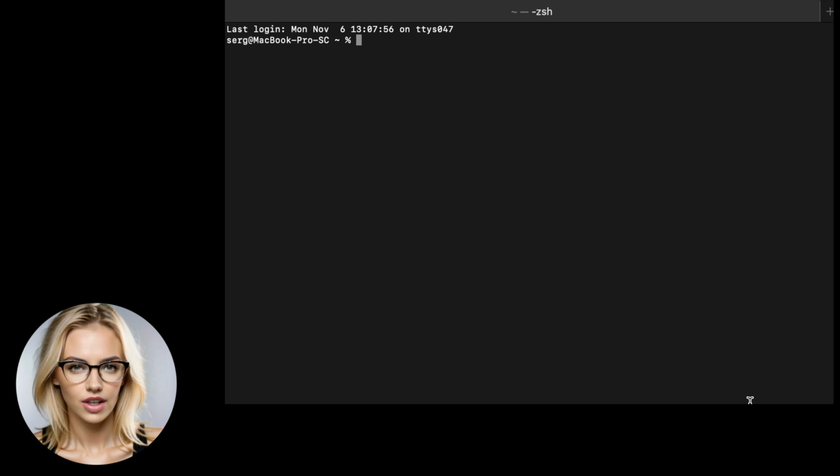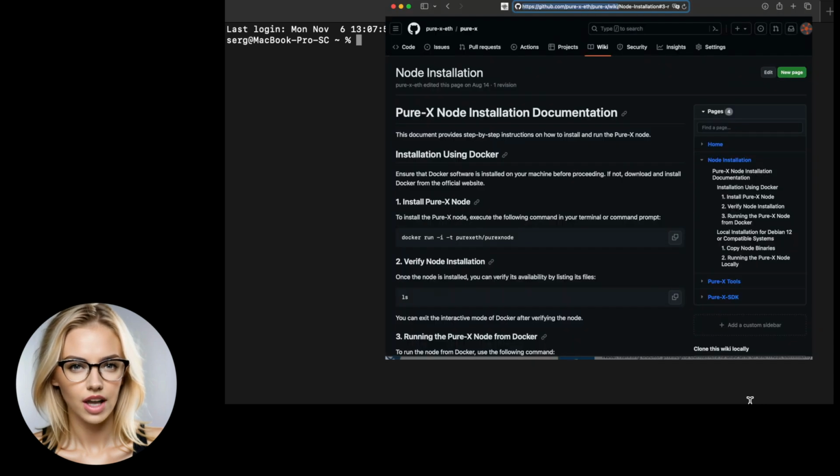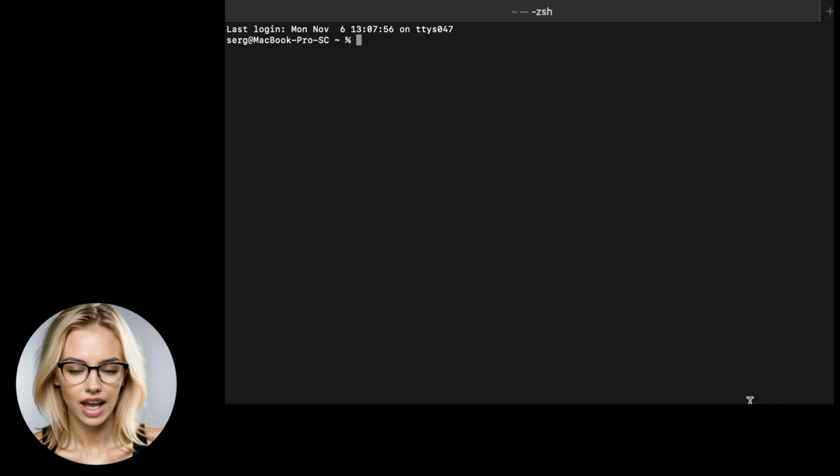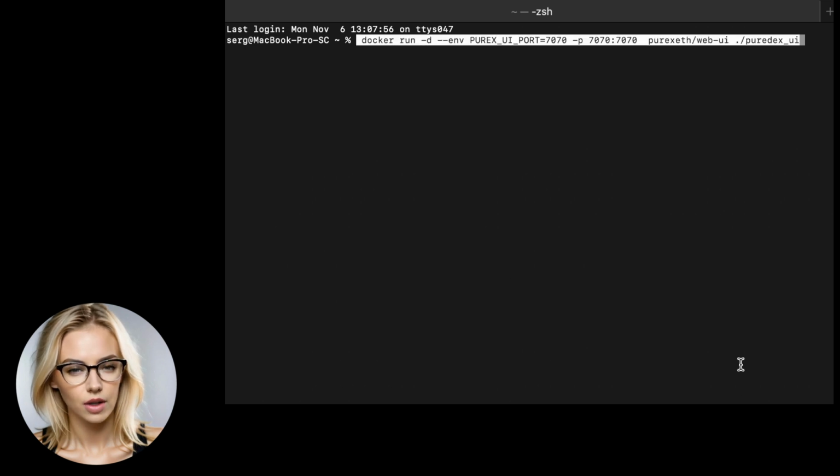First, ensure that our node is already running as a Docker container. Check our wiki at our GitHub and review the videos for guidance. We can also start the local web UI app as a Docker container. See the command on the screen. The key part here, which you can change, is the port number. In the video example, we use port 7070.